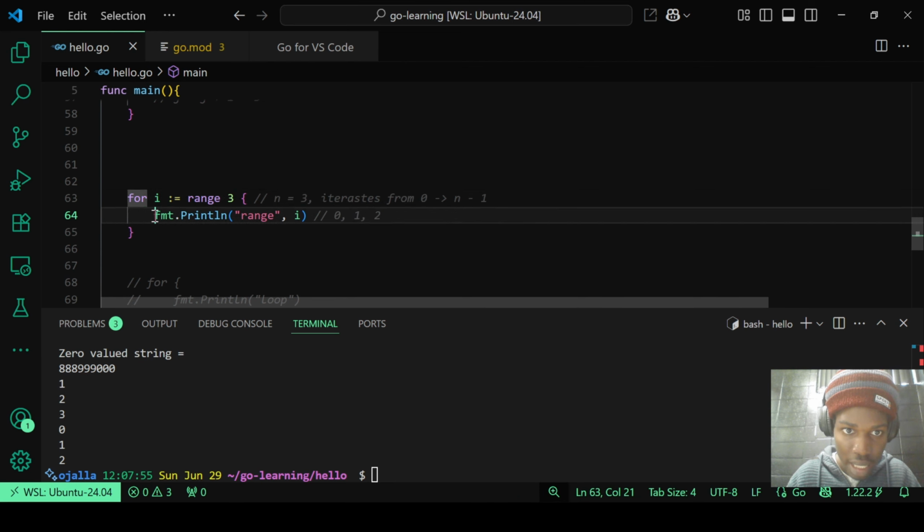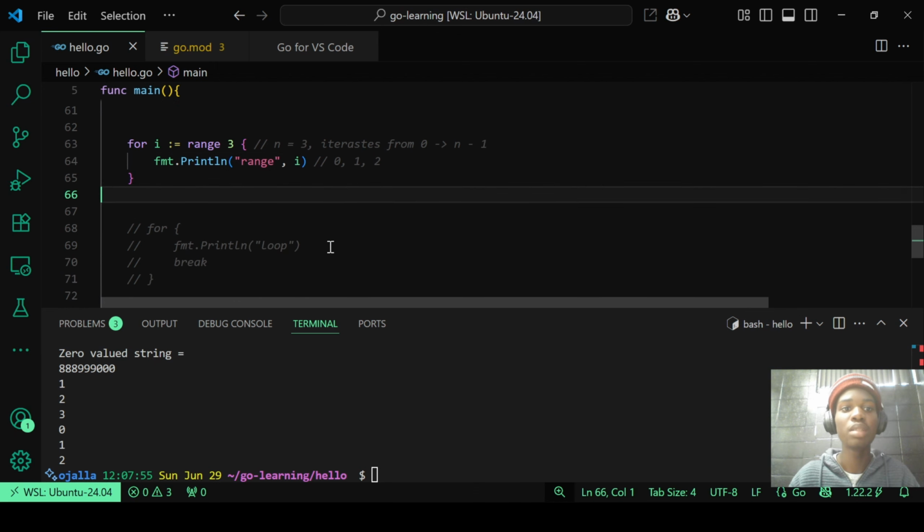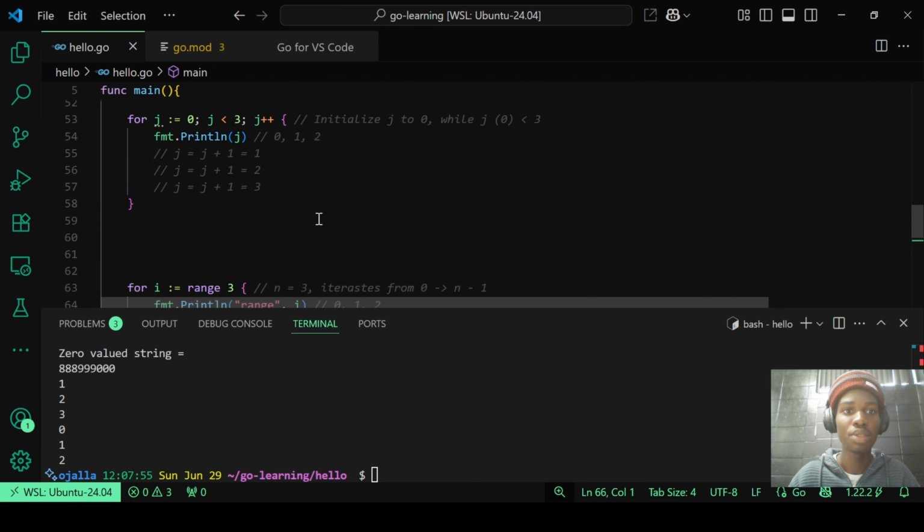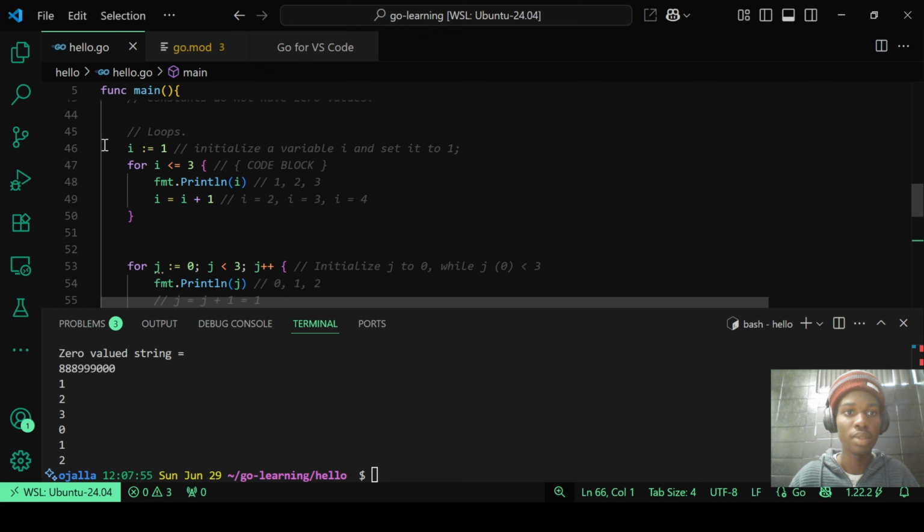So it will repeat everything here 3 times. And the value of i would change each time. So the first time it would be 0, the second time it would be 1, and the third time it will be 2. Okay, understandable. Now let's try it out. Let's remove these. We'll just comment these ones out.